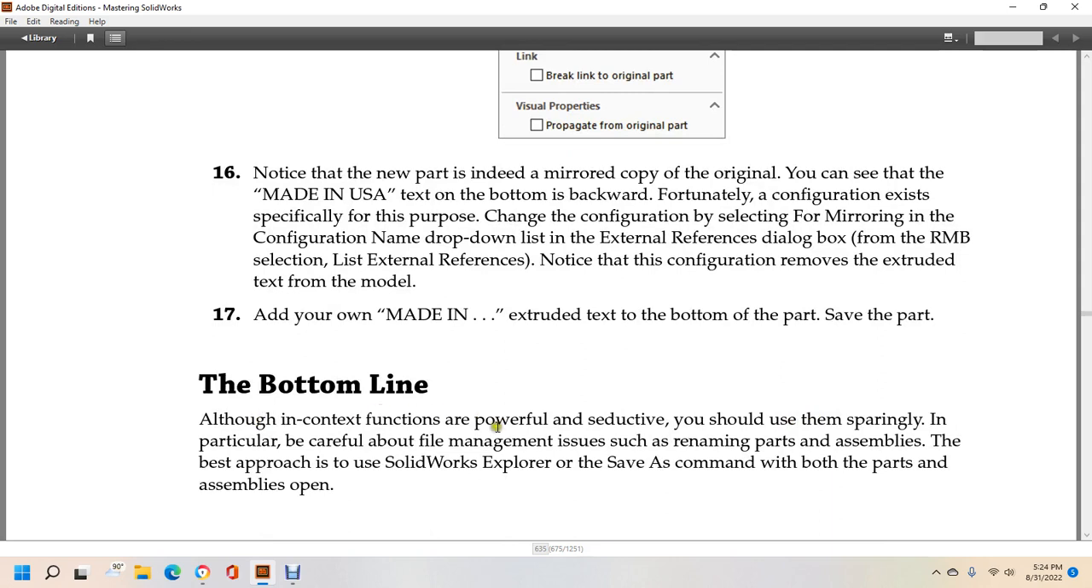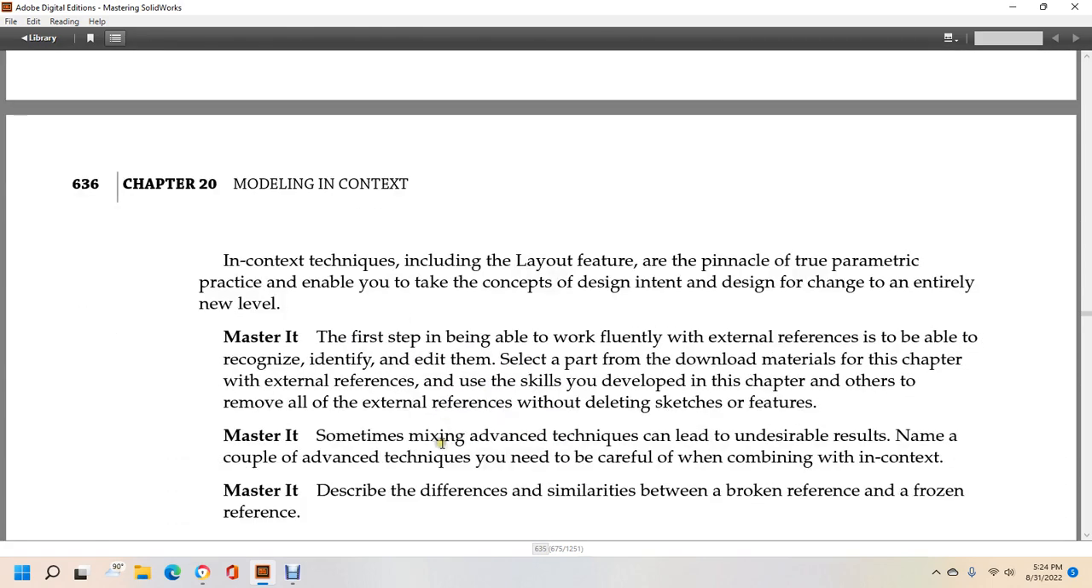Bottom line: although in-context functions are powerful and seductive, you should use them sparingly and be particularly careful of file management issues such as renaming parts and assemblies. The best approach is to use SOLIDWORKS Explorer, or the Save As command with both parts and assembly open. In-context techniques include layout features, the pinnacle of true parametric practice, which enable you to take the concept of design change to an entirely new level. The first step to mastery is being able to work fluently with external references, to recognize, identify, and edit them.